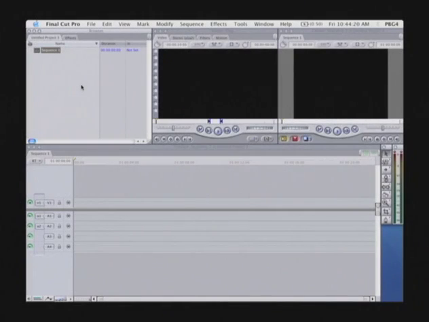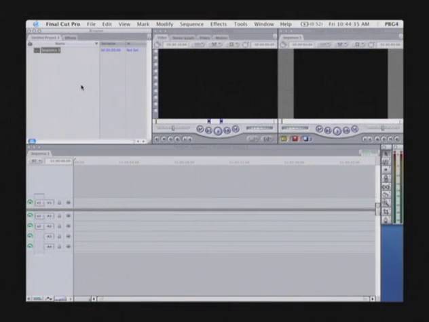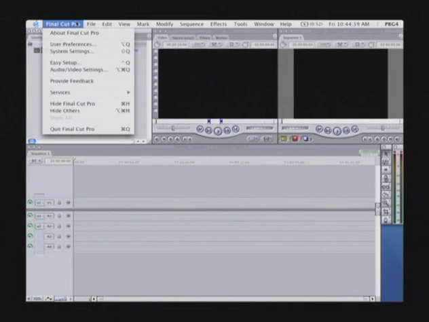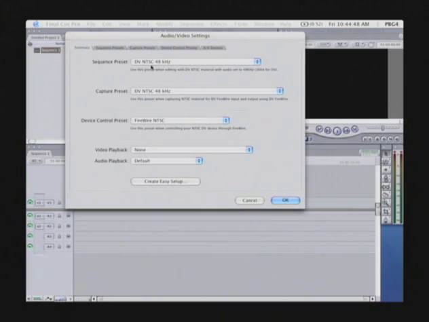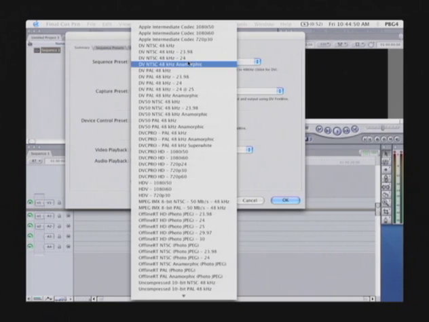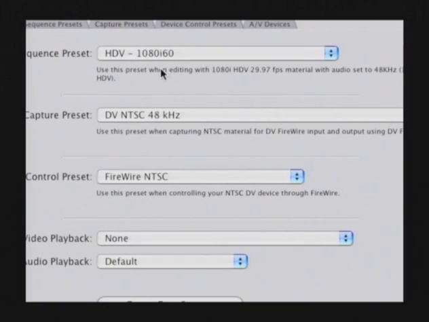In this chapter, I want to talk to you about capturing HDV footage from the Sony FX1 camera. Right now we're in the DV-NTSC 48K setting. Let's change that by clicking on the name Final Cut Pro in the top left-hand corner. Let's go choose Audio Video Settings. And when the Audio Video Settings window appears, we want to change our sequence preset from DV-NTSC 48K to HDV 1080i. Let's take a closer look at that.